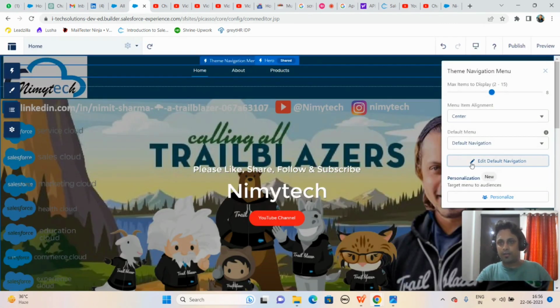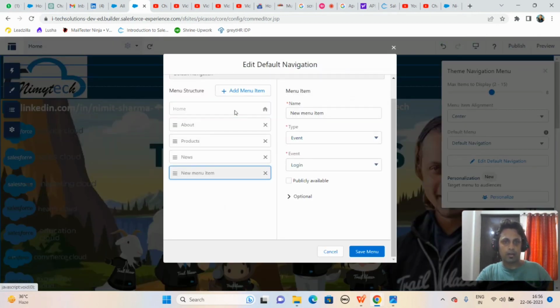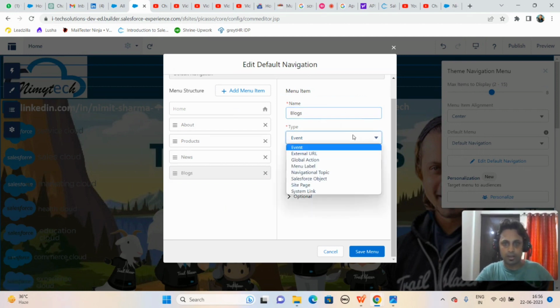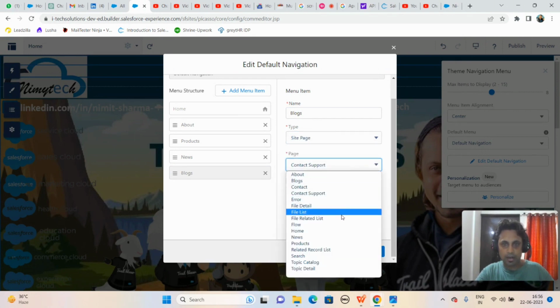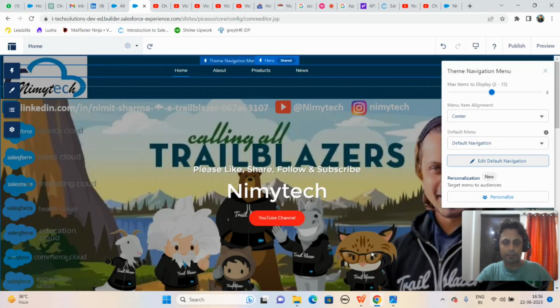And again, we do the same for edit default navigation. Click here, and again click on add menu item. Over here we'll write just blogs. Click on this drop down, click on site page, and select blogs. Here it is, blogs. Click on this checkbox, publicly available, and click on save menu.